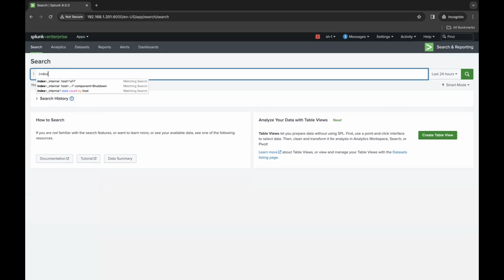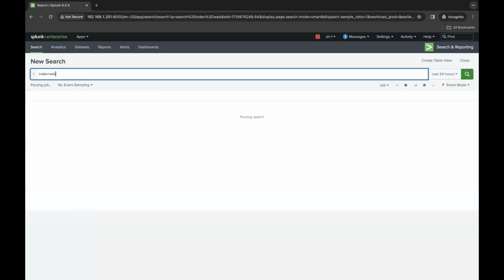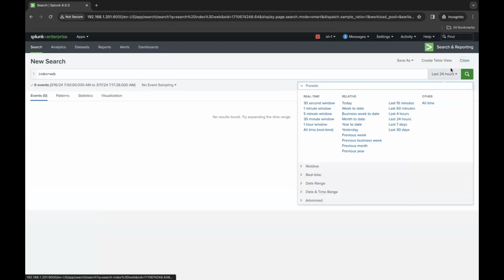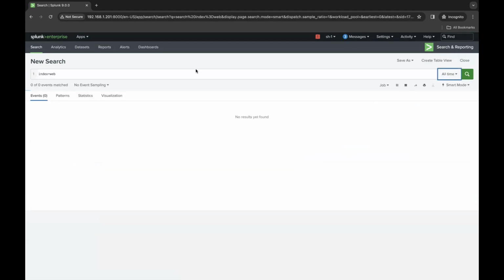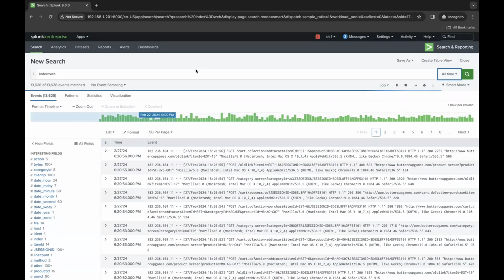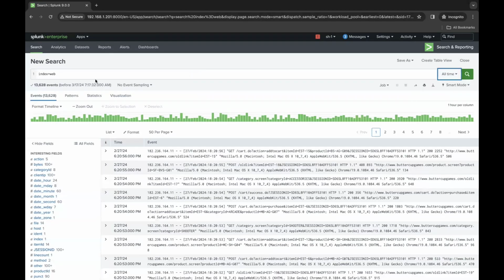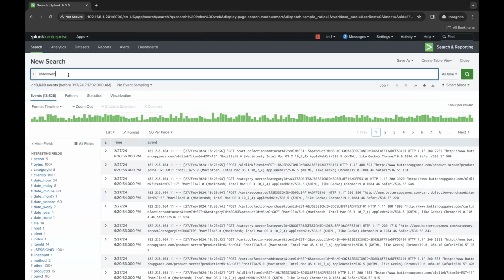All right, so the index that we have in today's session is web. For example, let's just take web as an example, and this index includes all of the logs. Let's run it for all time. This index has all the logs from a web server that is being utilized by a fictitious company called Buttercup Games, and their online sales through their website.